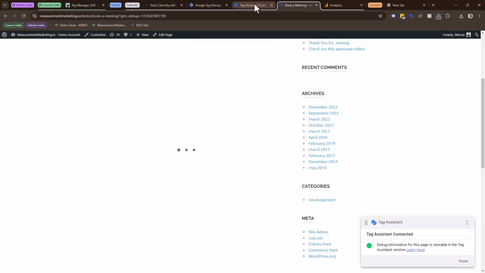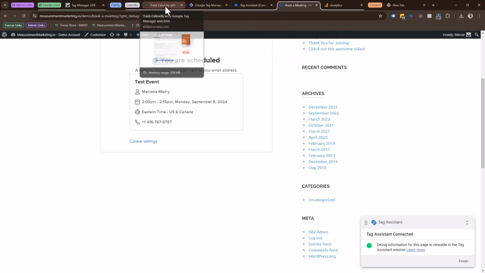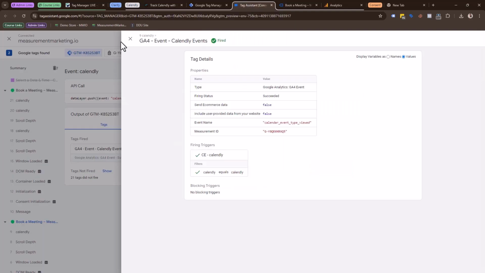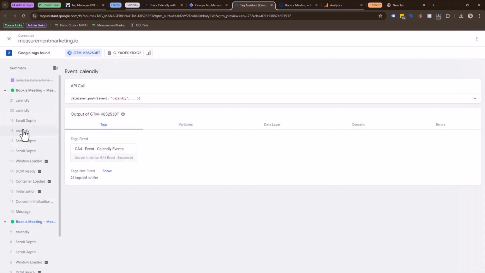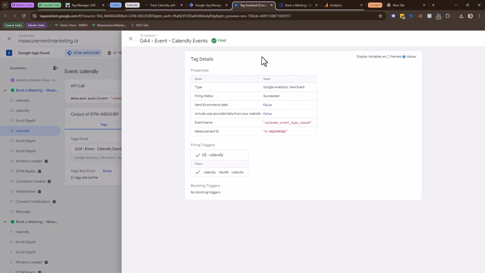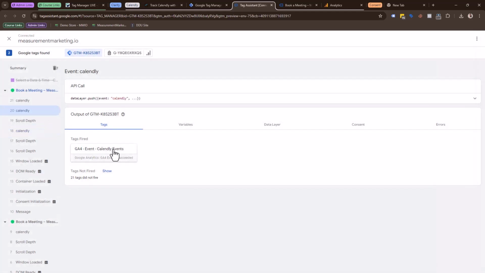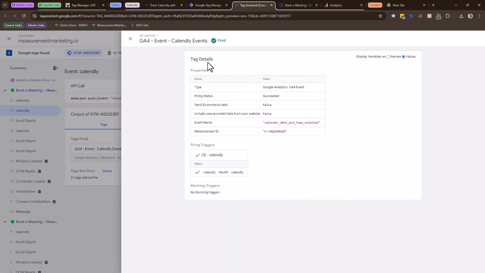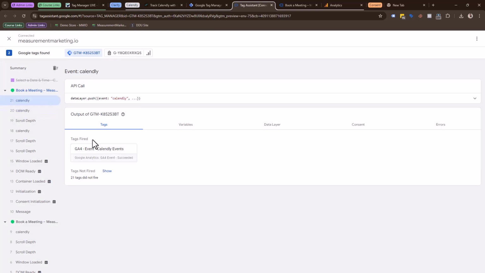So now I'm expecting to see, going back to the blog, I'm expecting to see that event scheduled, right? So let's go back, Tag Assistant, and see what fired. So we see a couple of different calendars. Here's the first one. This is calendar type viewed. Here's the next one. This one is calendar date time selected, and this one should be me scheduling a meeting.